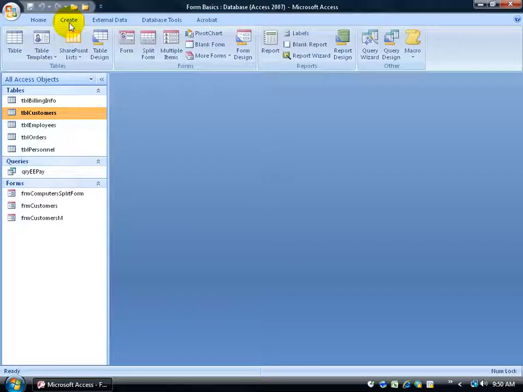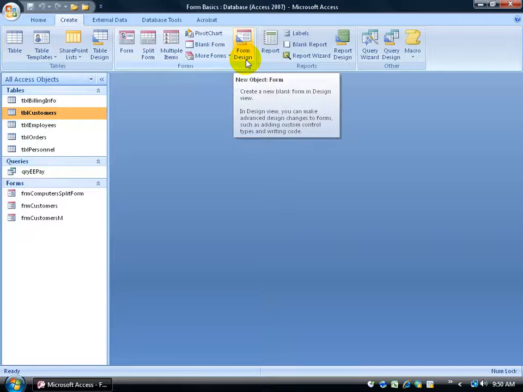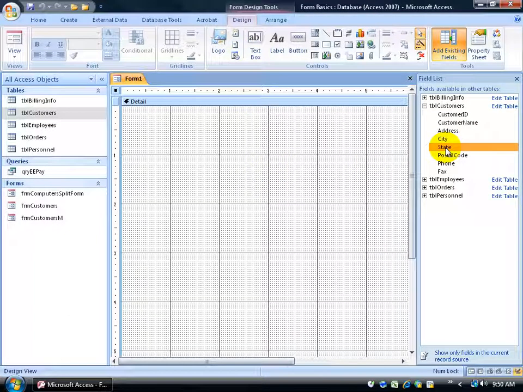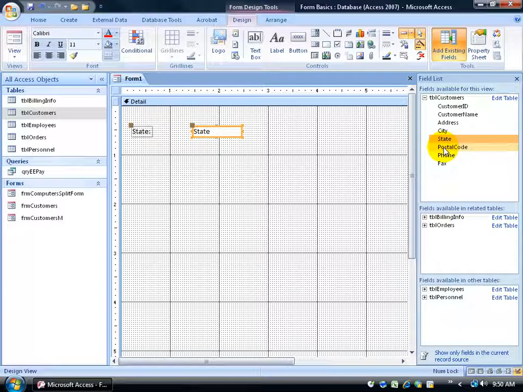Come up here, click on the Create tab, and then go to the Forms group again, and then just simply click on the Form Design button. It brings up the same field list with the list of all the tables, so we didn't have to select a table over here because it brings up all the tables. And then all we have to do is double click on those fields to add them over to the left hand side here.